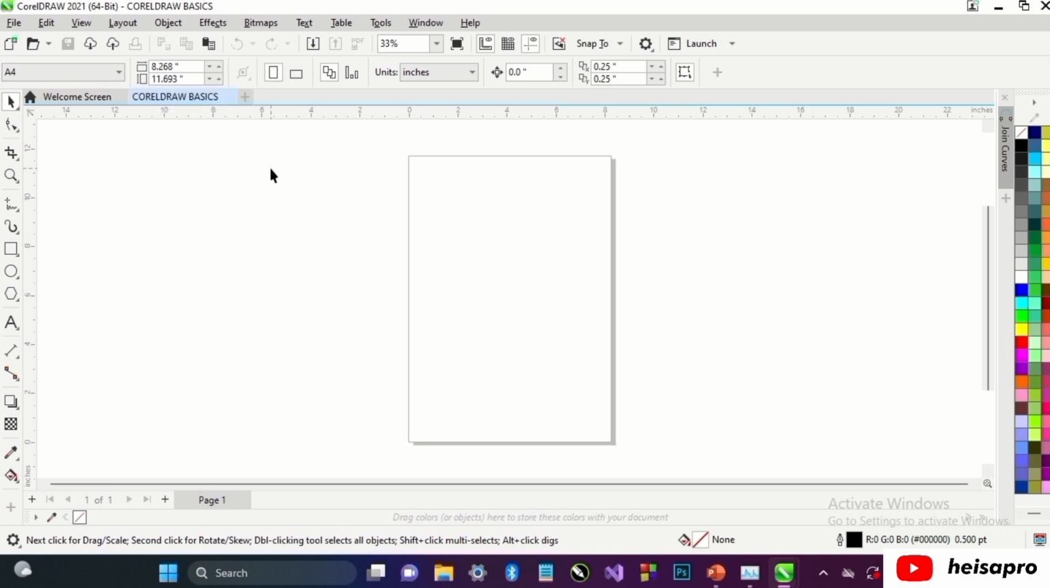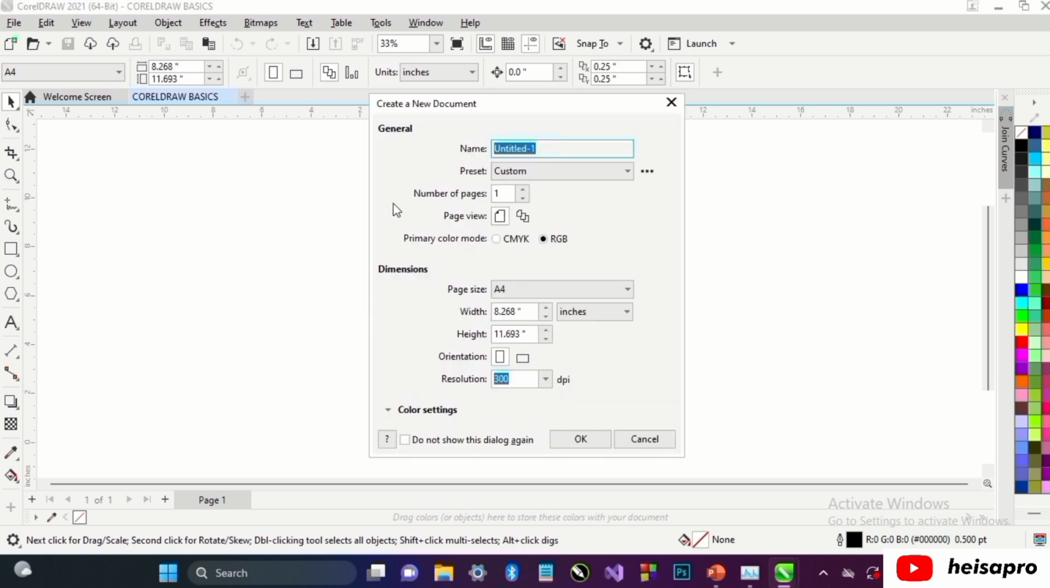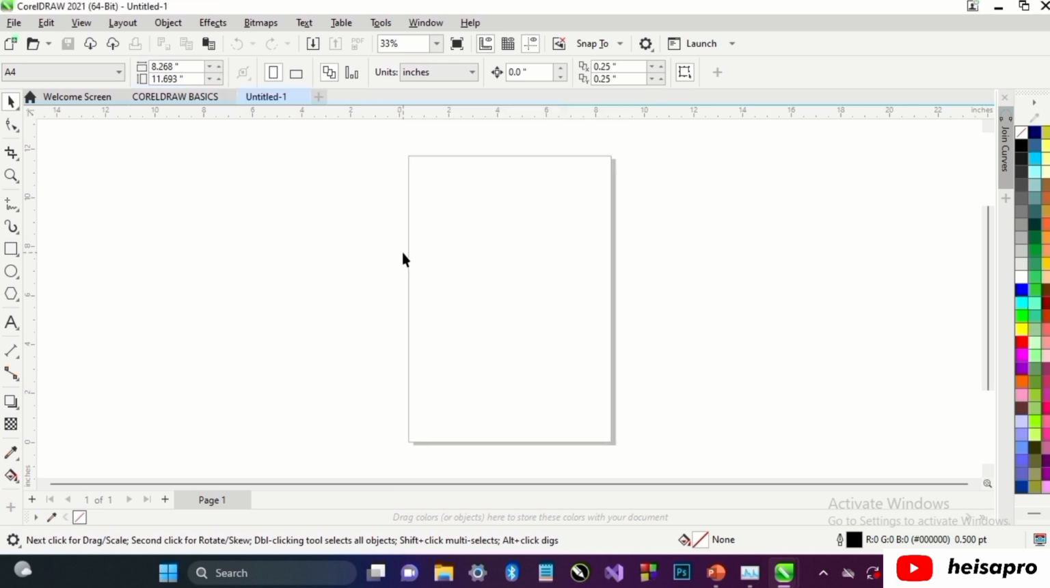To create a new document, you can simply click on the plus icon, and this brings out the prompt we saw earlier. So you just click OK, and a new document has been created. You can always switch between documents by clicking on the document you want to work with. To close a document, you simply go to this edge, then click on the X icon, and this closes the document.